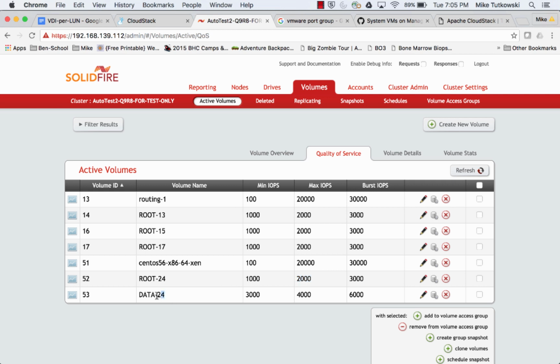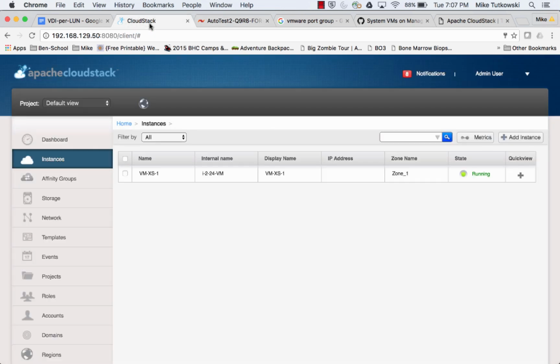Now our data disk, which I'll highlight the name, it came from a disk offering which specified 3,000 minimum IOPS, which we can see here highlighted, and 4,000 maximum IOPS, which I've just highlighted as well. So we can see that our performance characteristics are as expected. Our root disk has the right performance and our data disk has the right performance. And in fact, those performance levels are different from each other. Let's now switch back to the CloudStack GUI.